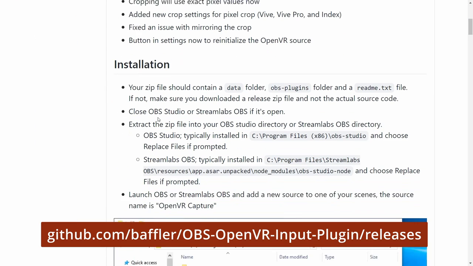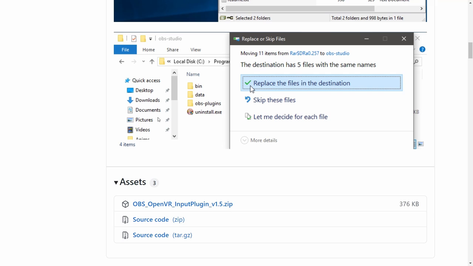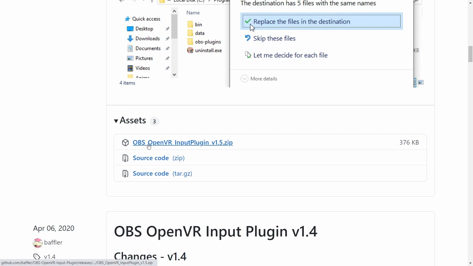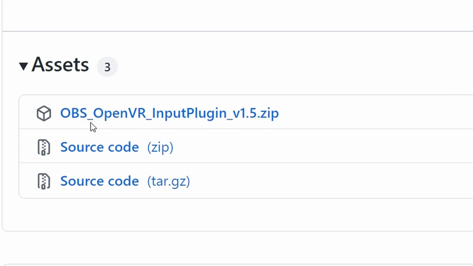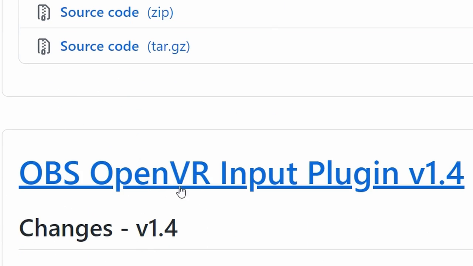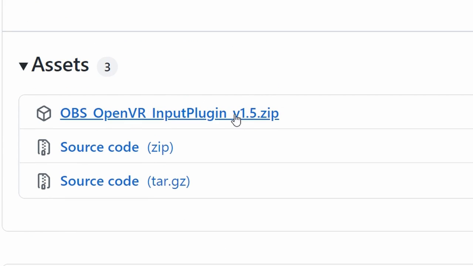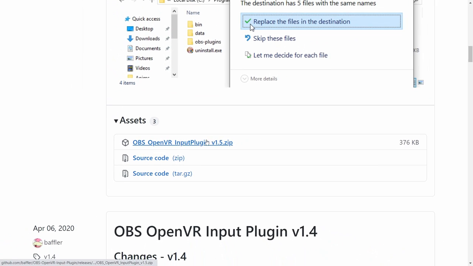We don't need the source code. We need a specific file. As you can see, if I scroll down, under assets, there's OBS OpenVR input plugin version 1.5. Again, the version can be different. If I scroll down, I can see other versions, so by the time you see this, there might be a higher version, so download the latest one. Just use this one, click it or right-click and save locally to your computer, because we're going to need this zip file in order to use the plugin and import it into OBS software. After you've done that, we're going to move on.